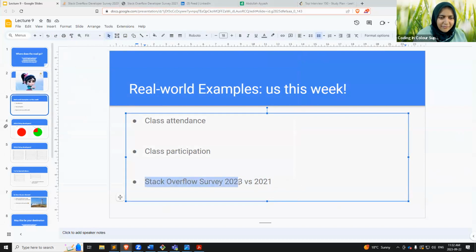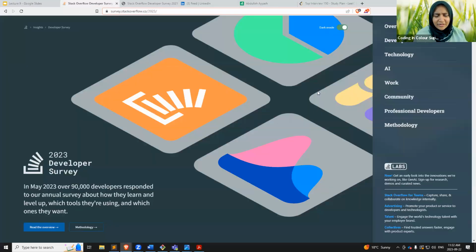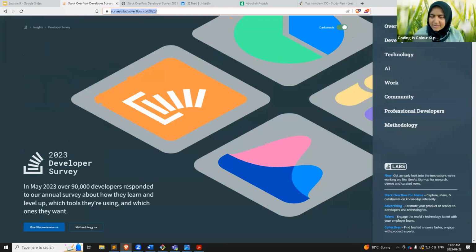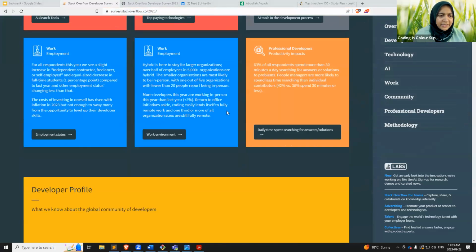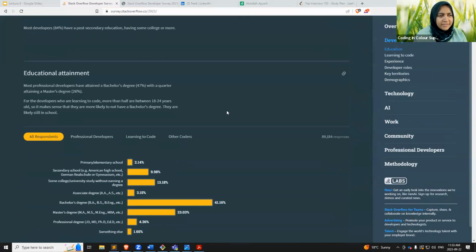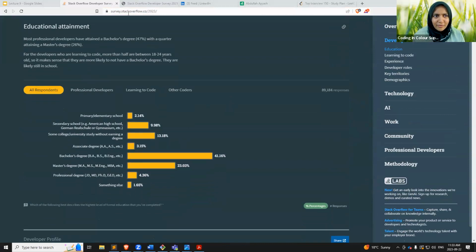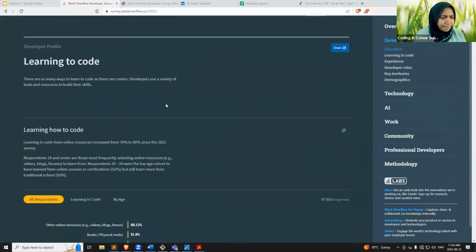So this Stack Overflow survey, I think I mentioned in one of the last lectures, is a survey that goes out, and people in the developer community respond with information. I'll pop this link in the chat for anyone who is curious. It has a whole bunch of information about the education profile of the people using Stack Overflow, which is a forum for developers to ask each other for help.